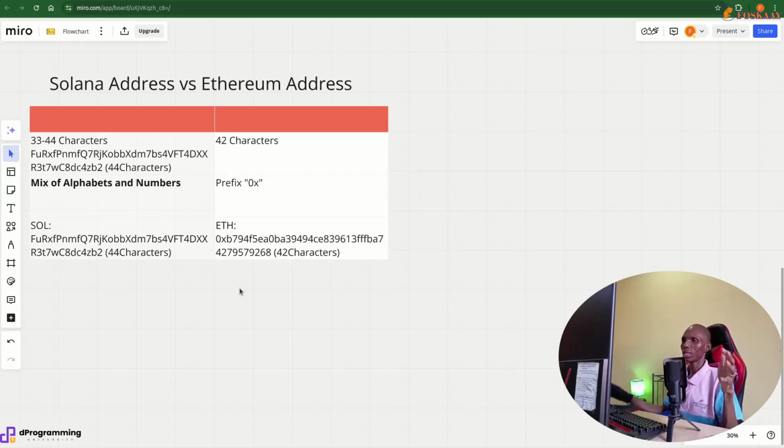So that's the basics of a Solana address and Solana address versus Ethereum address.